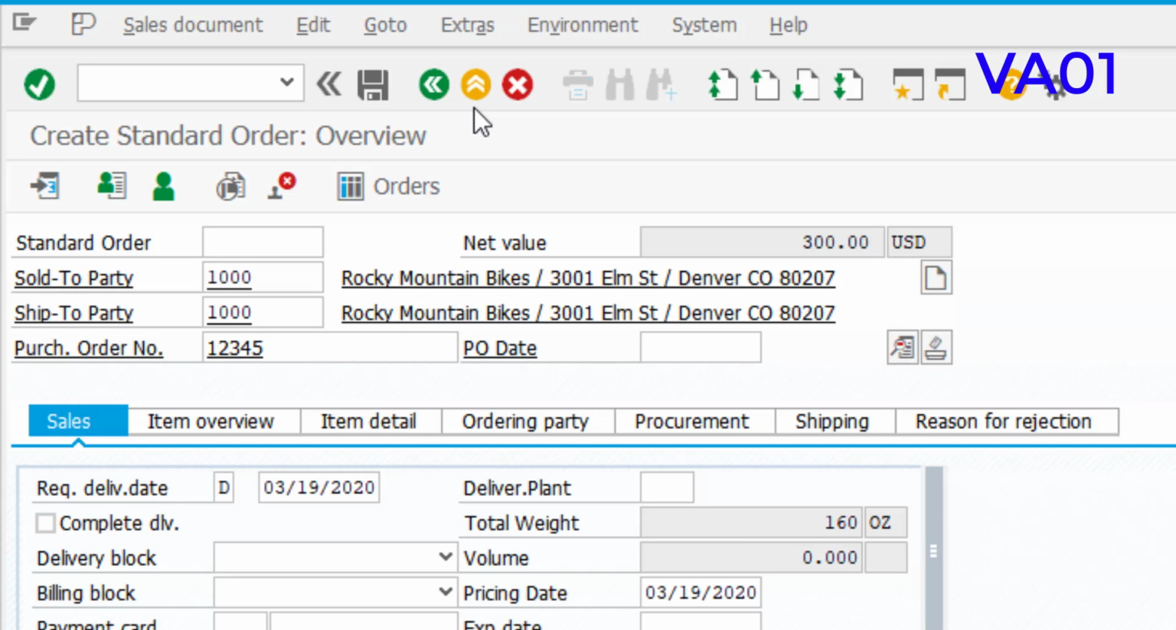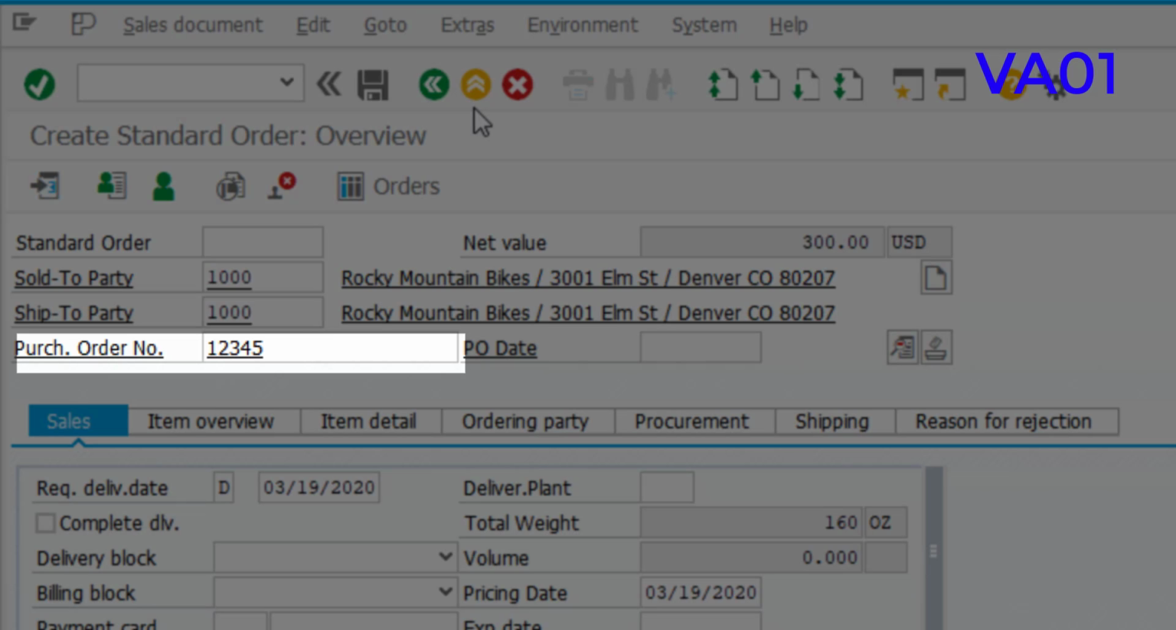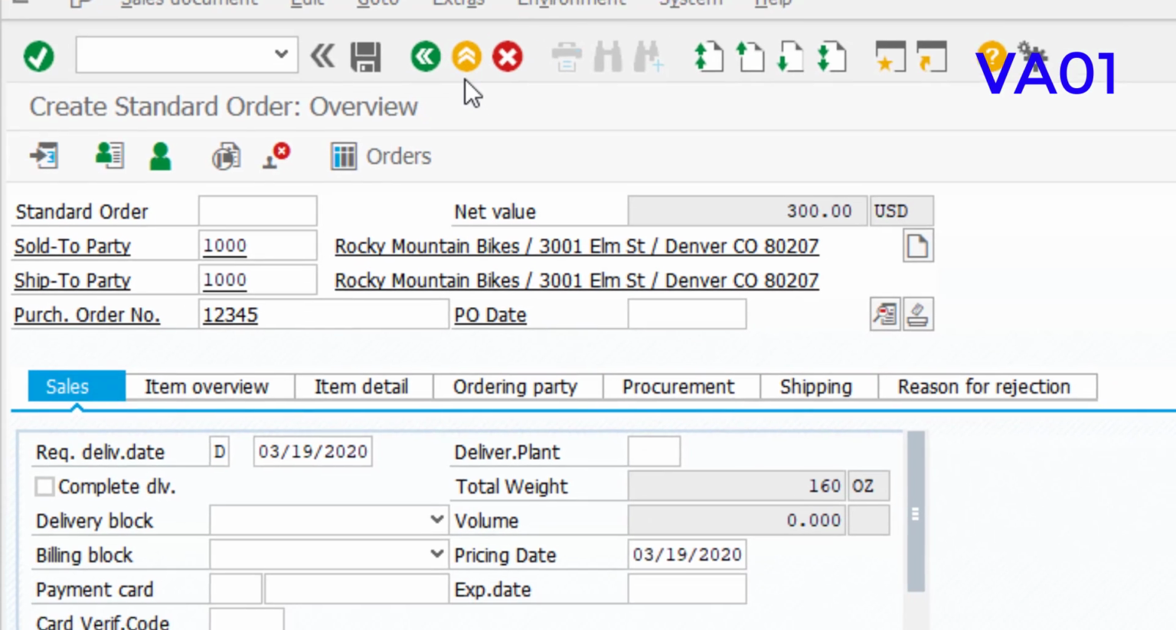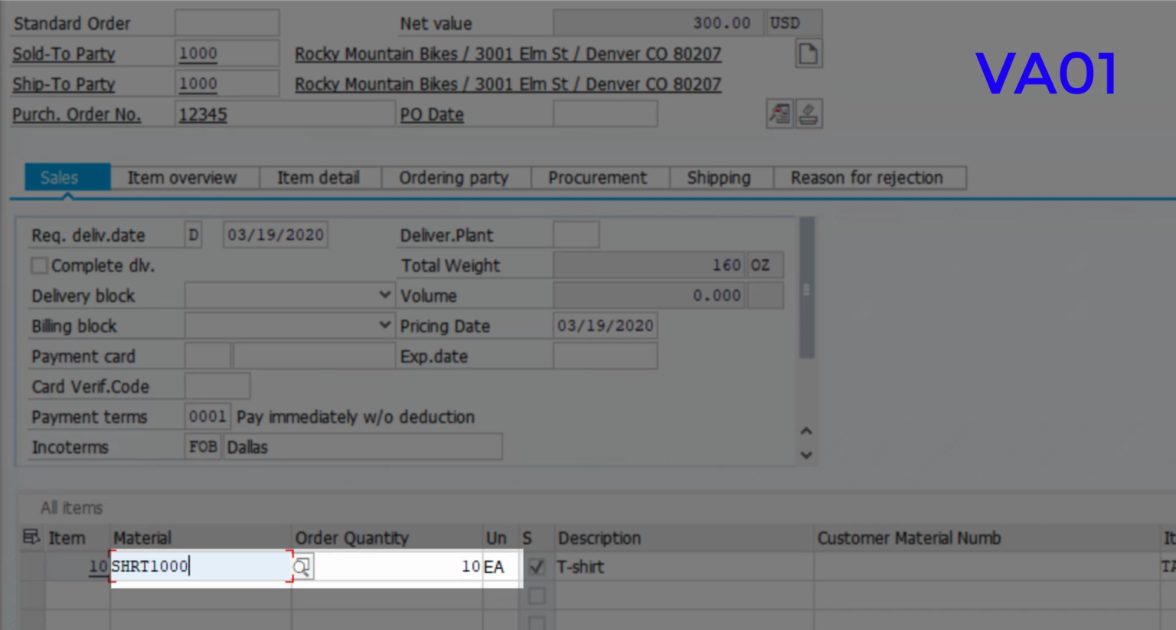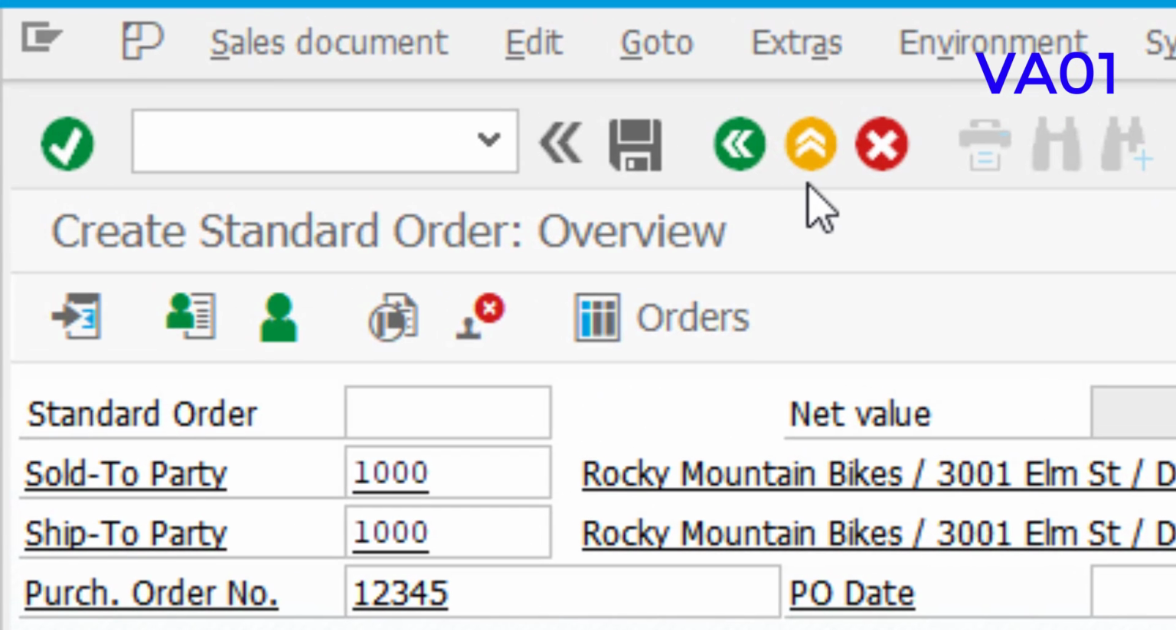For my sales order, I decided to sell to Rocky Mountain Bikes in Denver, Colorado. I entered a make-believe purchase order number. I always use 1, 2, 3, 4, 5. And I've decided that I'm going to sell 10 of my shirts. Since I know I purchased them for San Diego last video, I've got 10 shirts available for sale, and I'm going to go ahead and move them along to the Rocky Mountain customer. I'm going to go ahead and save my order, just like we would in any other fulfillment situation.